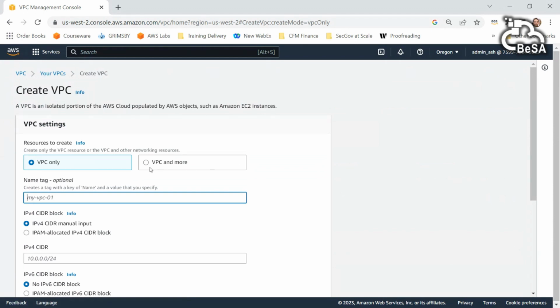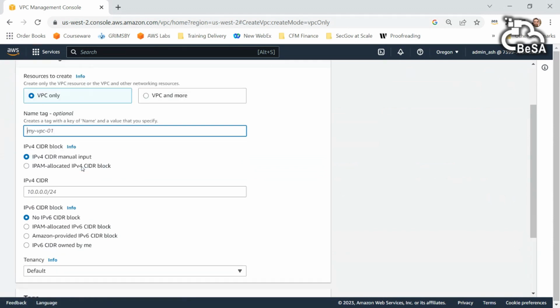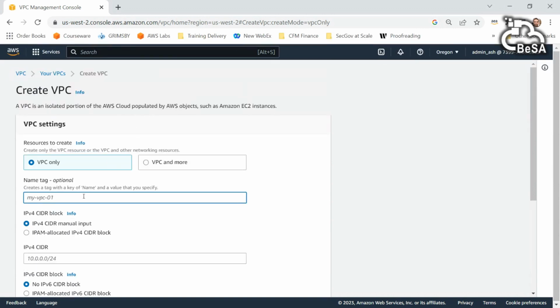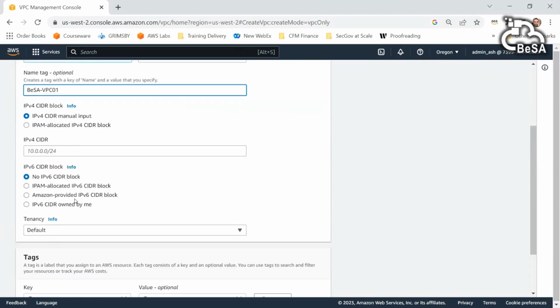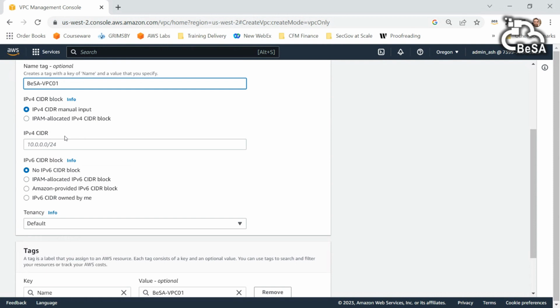What I have to specify is what I am looking for. Am I looking to create a VPC only or more? Maybe I am just creating a VPC. Let me call it BESA VPC 01. Done. I have to provide an IP address range. This is a big umbrella IP address range, and from that, smaller IP address ranges will be used for your subnets. I am trying to keep here 10.0.0.0/16 as the IP address range.